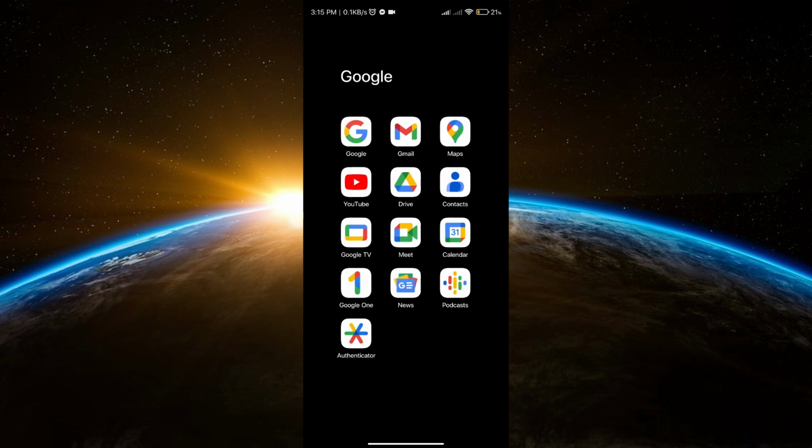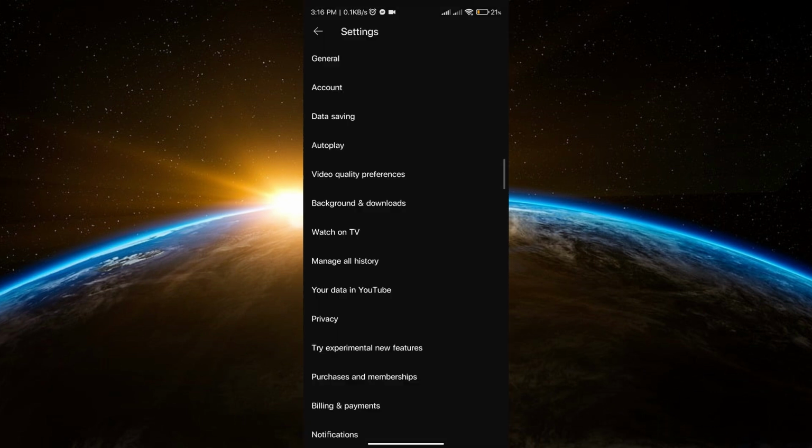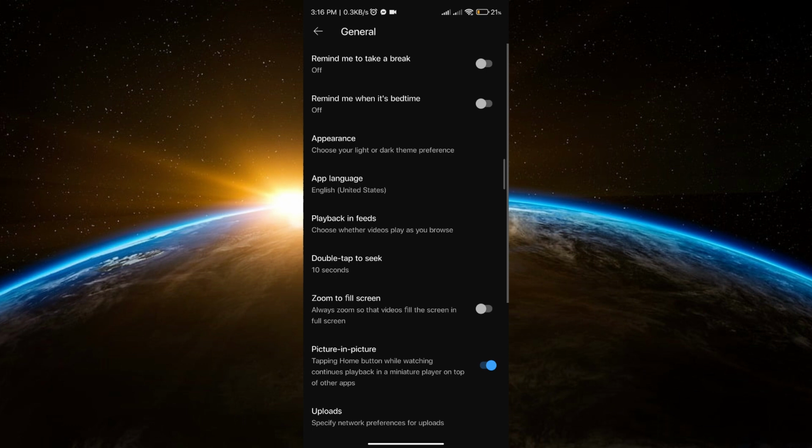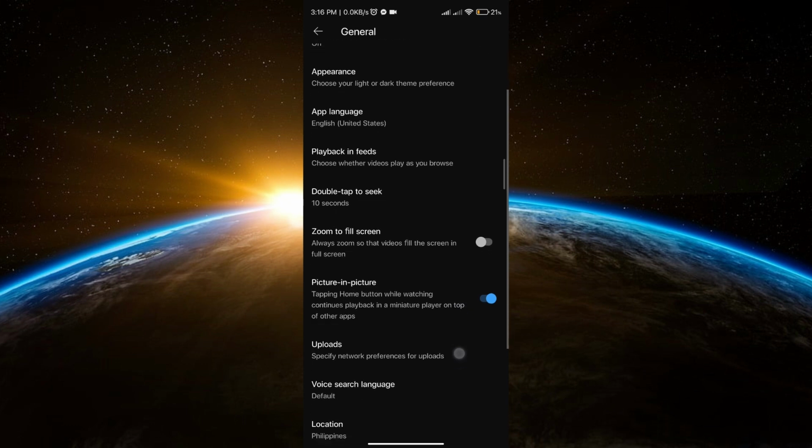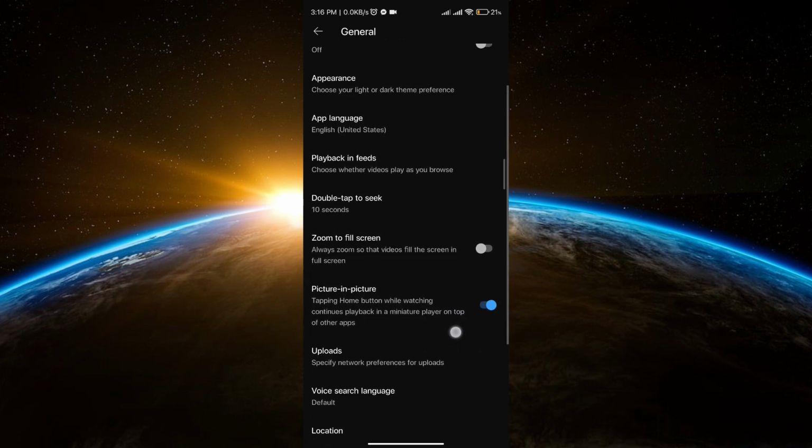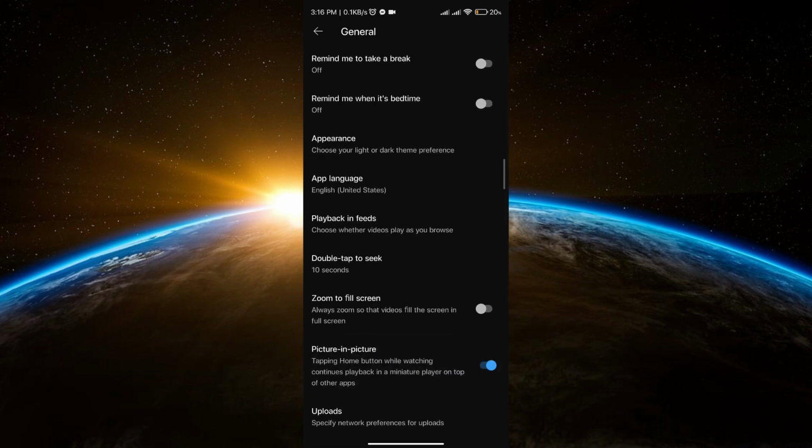Now go to your YouTube app and go to General and Settings. Now you want to make sure also that the picture-in-picture in YouTube app is also allowed, and then that's it.